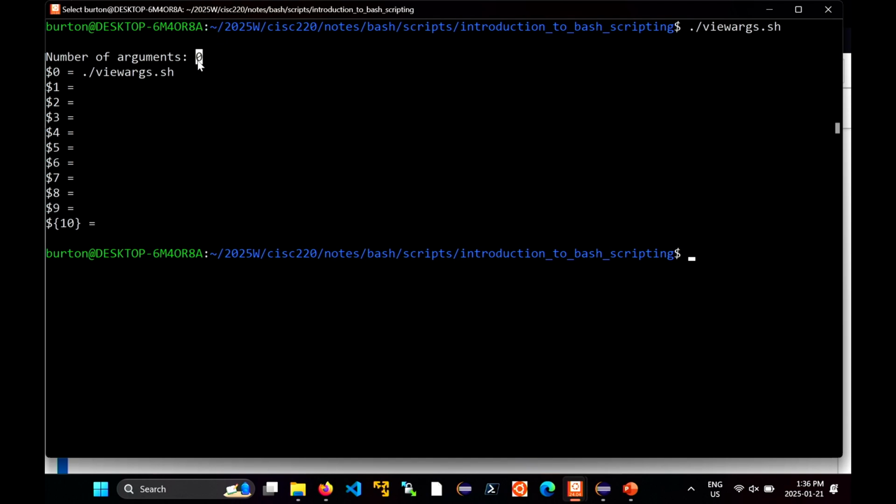So it says there are 0 command line arguments. It says the value stored in the parameter called 0 is that. So that value there is how you ran the script. I ran the script by typing in ./viewArgs.sh. So that's the value that's stored in the parameter 0.